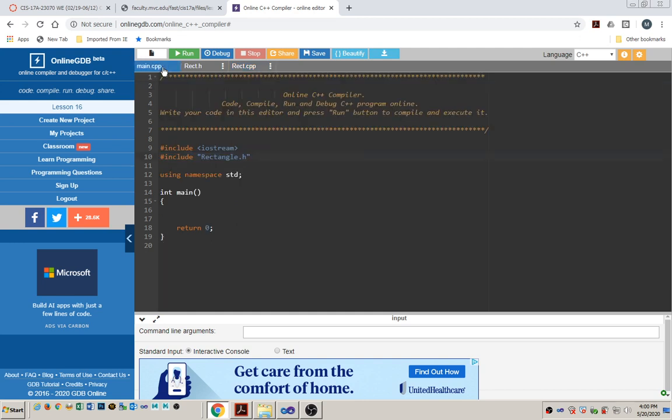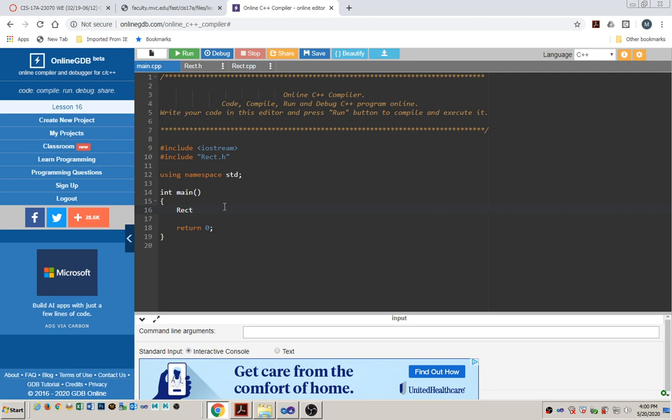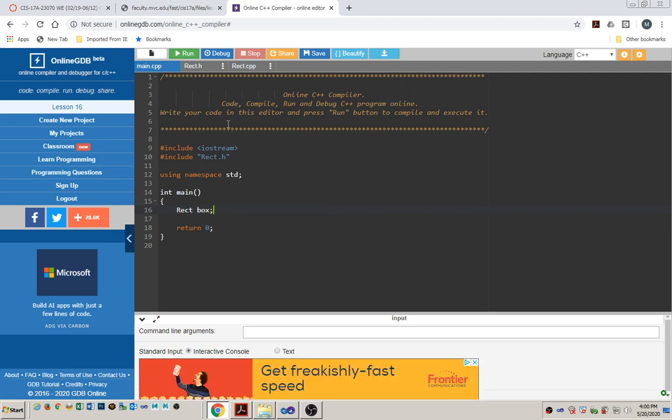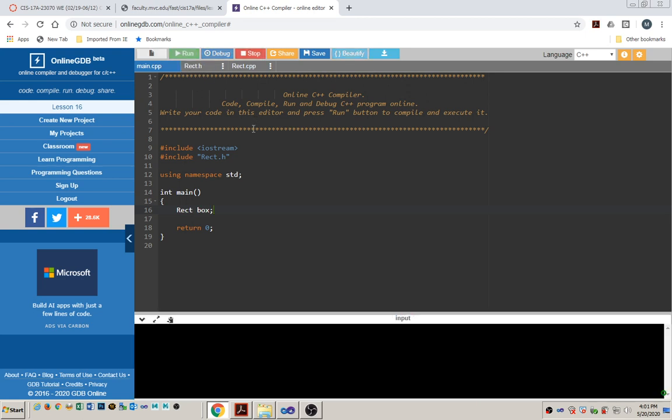Okay, now since main is also going to be using this rectangle to declare instances of a rectangle, we would need to also include it here in main. Okay, so let's see if that's enough to let us declare an instance of a rectangle called box. Let's go ahead, and if I run this, it's not going to do anything. It's just going to go through. And yeah, it didn't do anything. All it did is declare that instance of the box and then end.